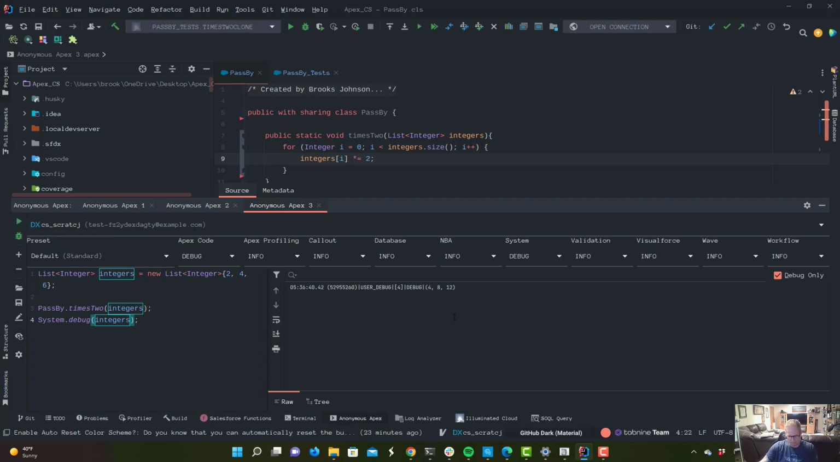Everything got multiplied by 2, and I hope this is visible down here. It's actually a pretty small font. I realize that now in the Anonymous Apex. Everything got changed: 4, 8, 12. So even though we never returned anything out, our original list got modified.